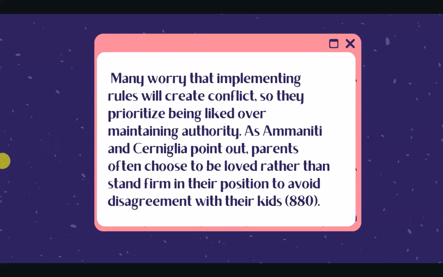Many worry that implementing rules will create conflict, so they prioritize being liked over maintaining authority. As Amaniti and Cerniglia point out, parents often choose to be loved rather than stand firm in their positions to avoid disagreement with their kids. 880. So think about this one. Think about all your parts and decide if it's incorrect or correct.